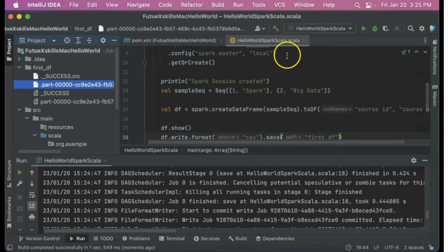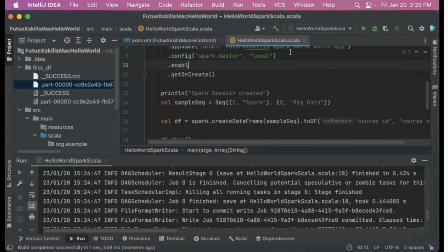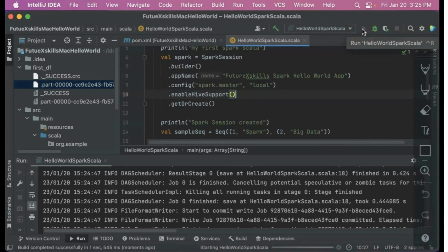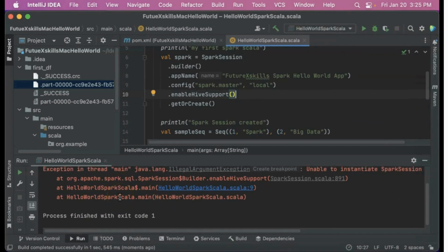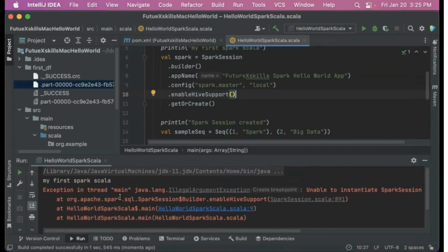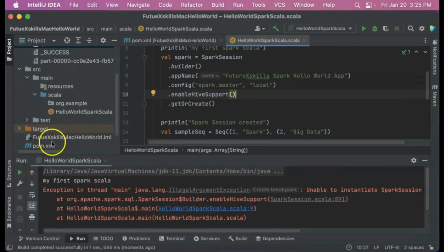Now let's enable Hive support in the Spark session. Let's run the program. It will likely fail because we have not added the Spark Hive dependencies. Go to the Maven website, copy the Spark Hive dependency, and paste it into pom.xml.